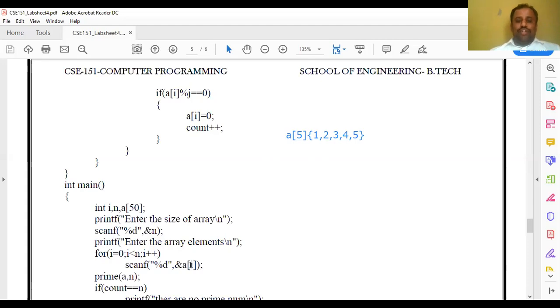of percent d, a of 0. I store one value, then the i value is incremented, a of 1. Is 1 less than 5? Yes, it's true. In a of 1, I store the value two. Then i is incremented to 2. Is it less than 5? Yes, it's true. Then I enter the value 3, then i is incremented to 3, a of 3, and I enter 4. Then i is incremented, 4 is less than 5, yes it's true, then in a of 4 the value 5 is entered. Then i is incremented, 5 is less than 5, false, so I exit.